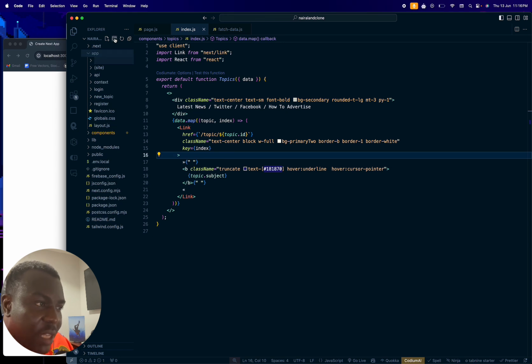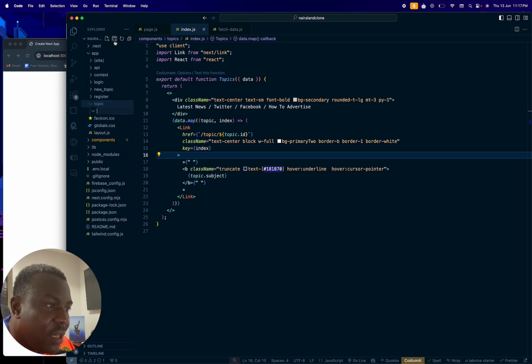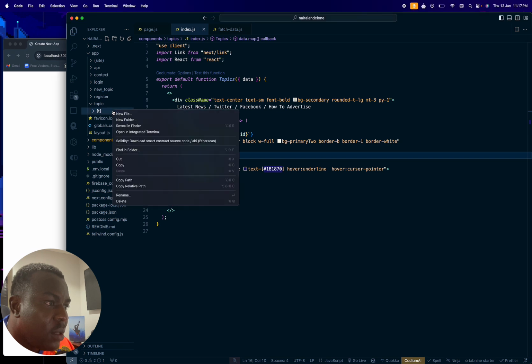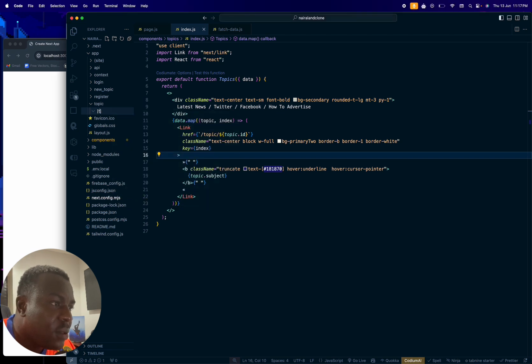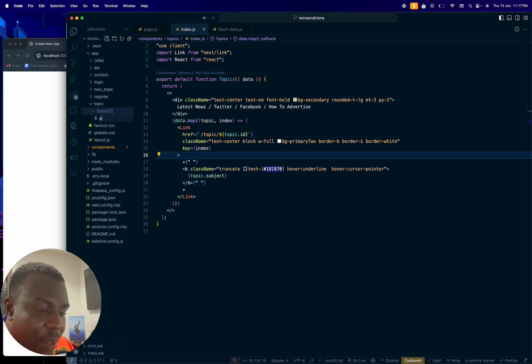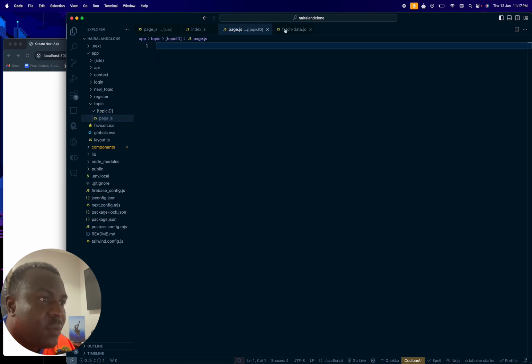So here we're going to create a new directory called token. Sorry, I said token. I've been working with too many crypto projects lately. So we're going to say topic, and then we're going to create another folder here. I'm going to say topic ID. Okay, here we're going to rename this. Let's say topic ID. Then inside here, we're going to create a page.js.